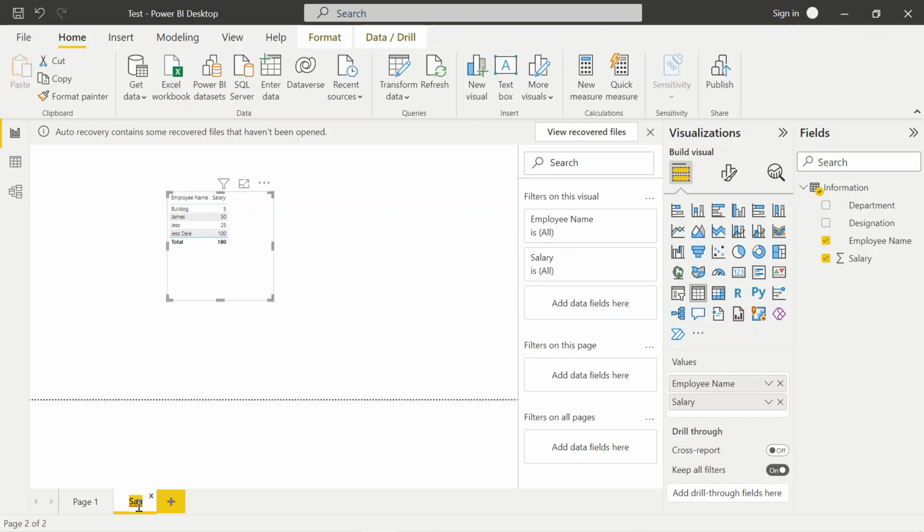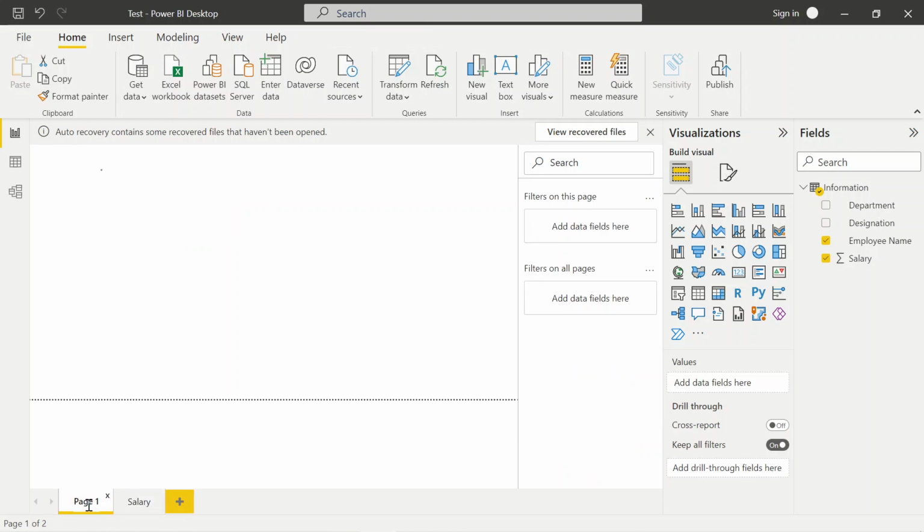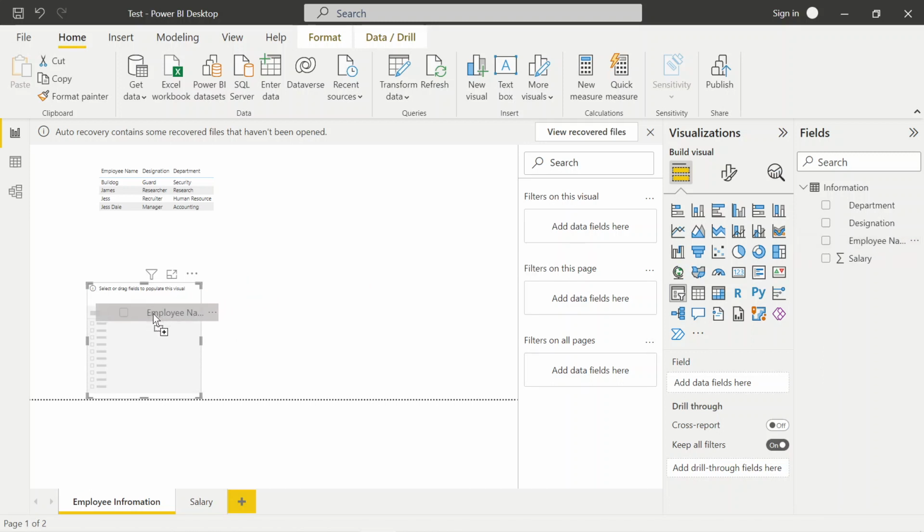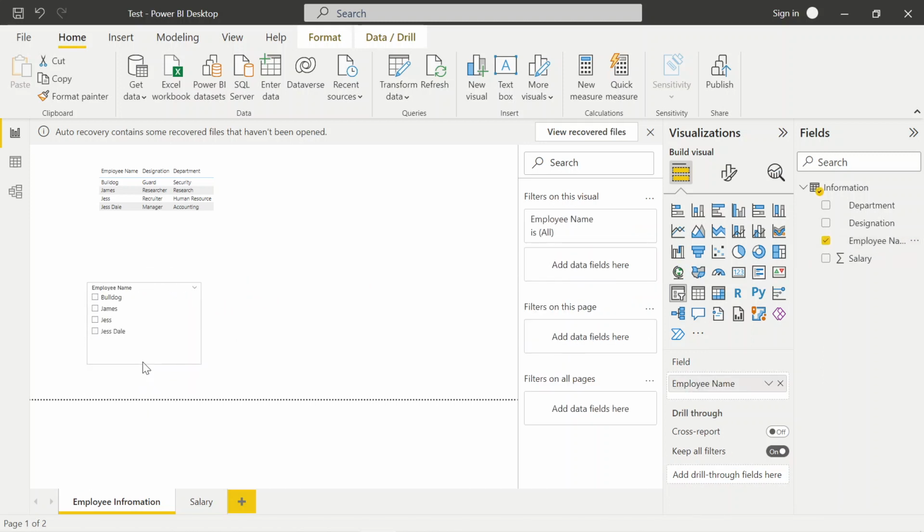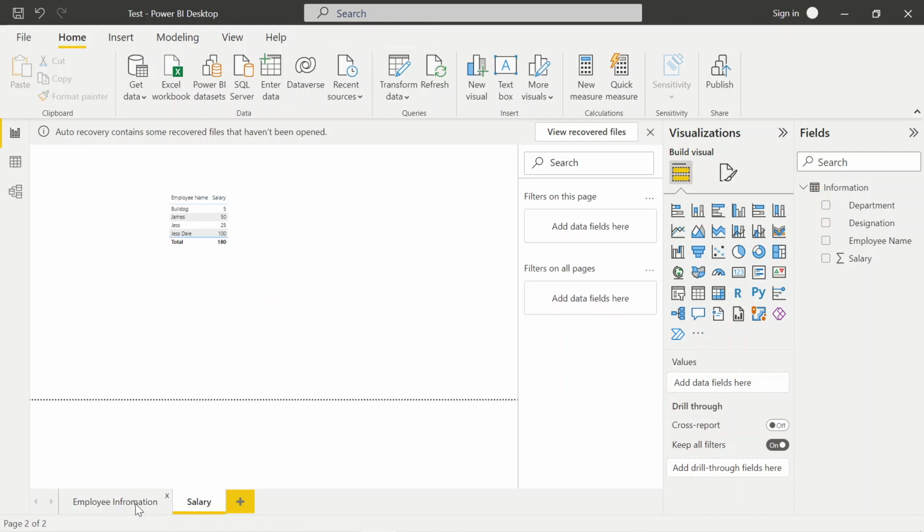Salary. Okay, and then page 1 would be the employee information page. Now we will create a filter, or a slicer here. So the slicer would be this one. Then I'm gonna convert this one to drop down, and then on the salary page, same thing.